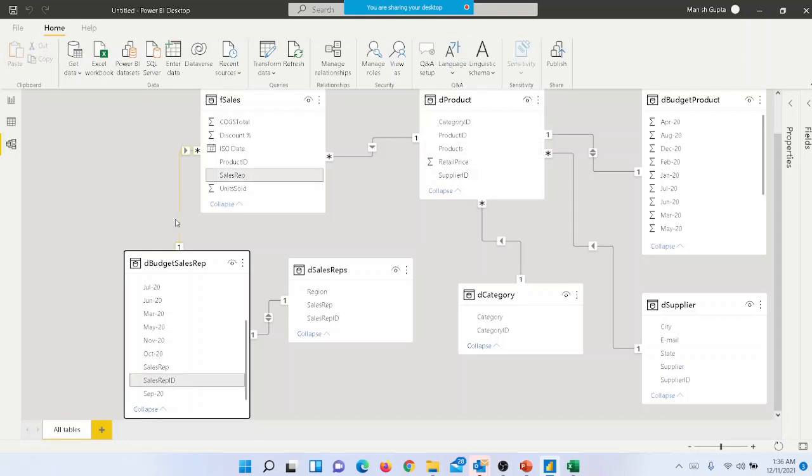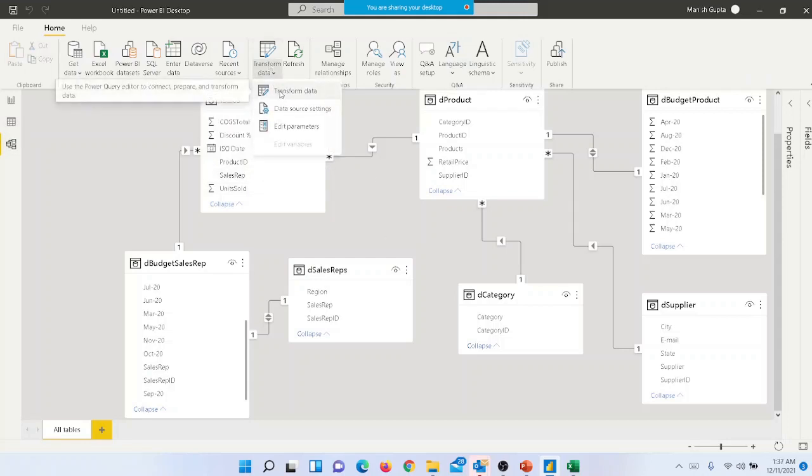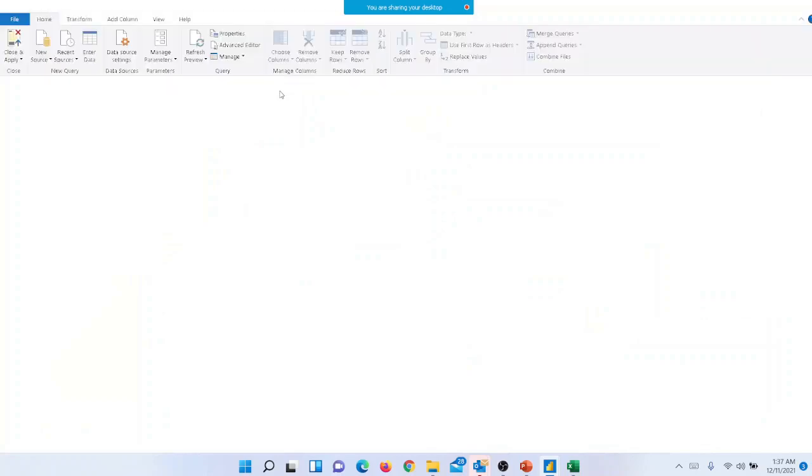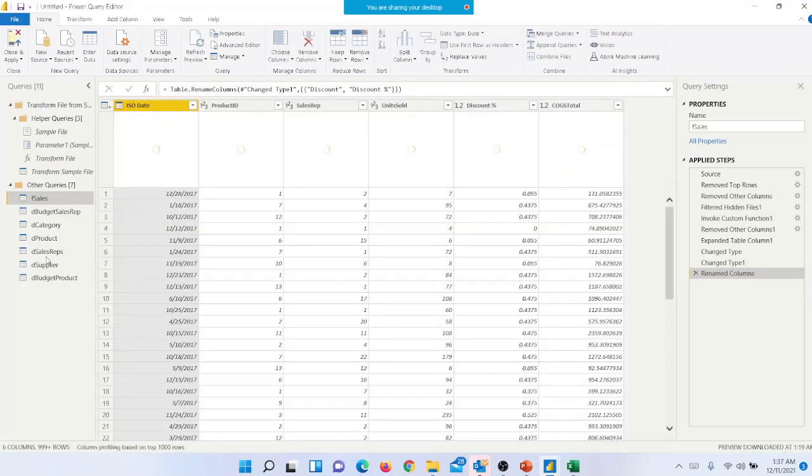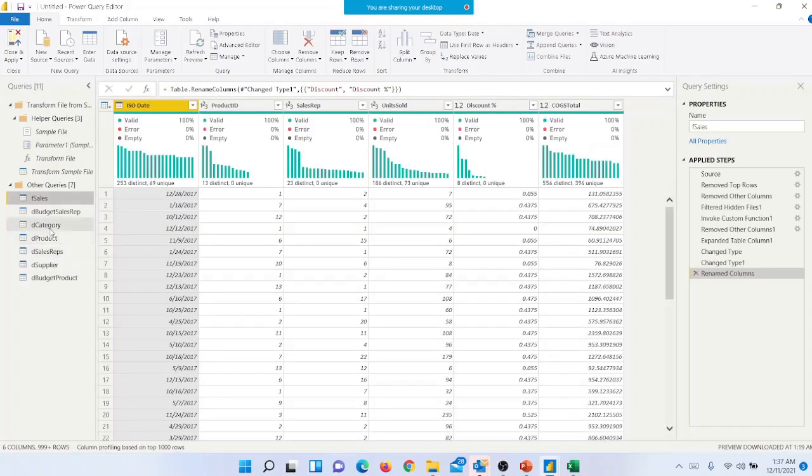So let's do that. So how do we do that? One way is to do it in Excel and combine it, and load it before you combine it. But that's not what we want to learn. We want to learn how we do it in Power BI. So we go again, transform data. For this purpose, we are going to use something called merge query.